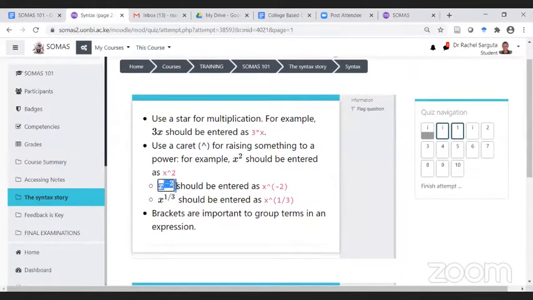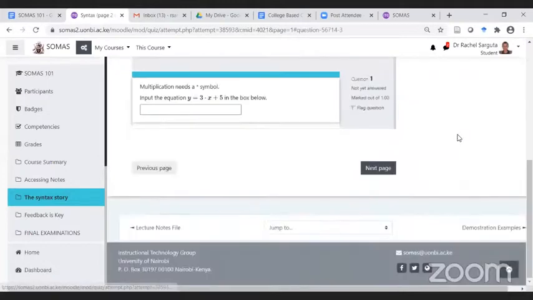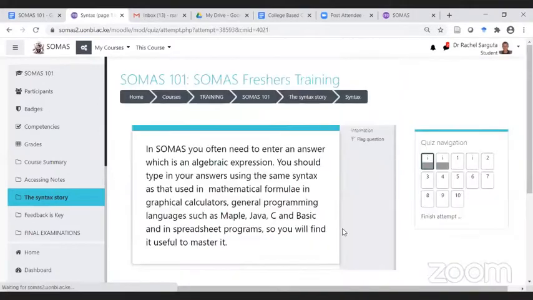Remember using brackets. So if you need x power -2, then you need to enter x, then caret, then put those brackets and put -2 under those brackets. So these brackets are very important when it comes to putting in powers which have maybe negative signs or fractions and so forth. Sorry, I think I skipped something there.